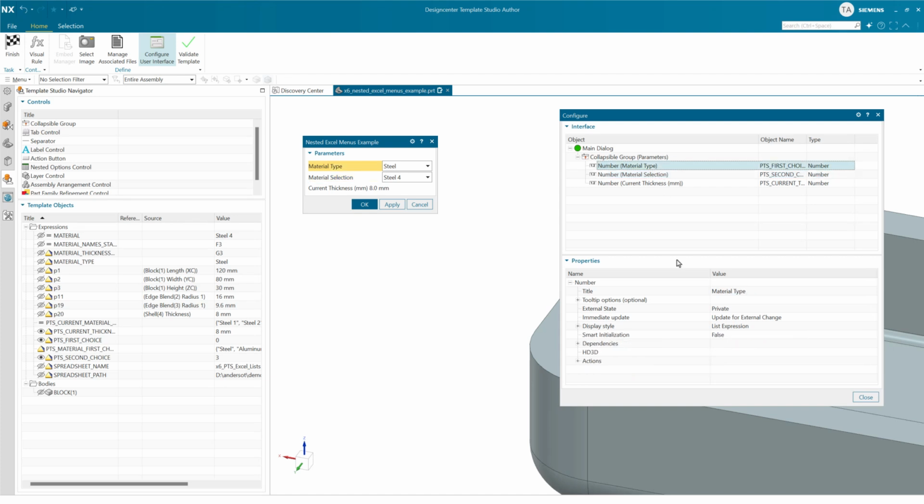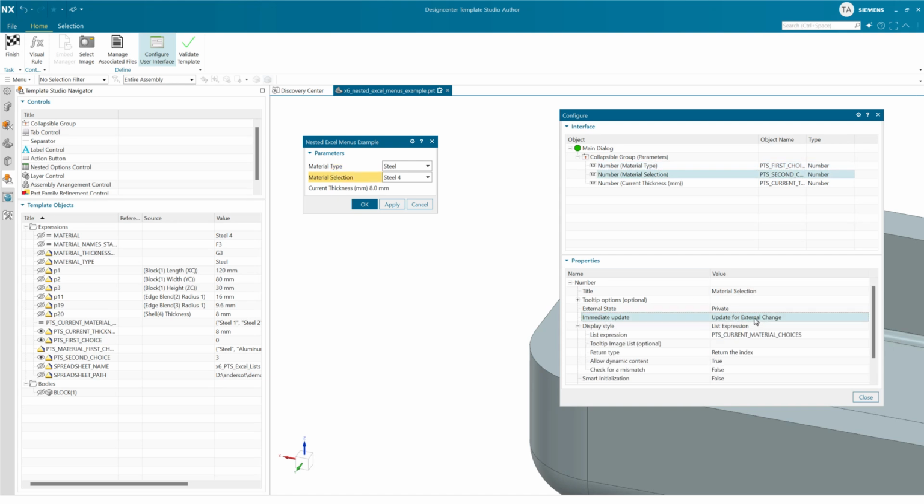With both of these here, we've set this to update for external change. And what this is going to do is go out and look at the spreadsheet anytime we touch this control. Similarly with the second one, we've done the same update for external change. So if we change either of these, it's going to go and look at the spreadsheet. But it's not going to go look at the spreadsheet until we do.